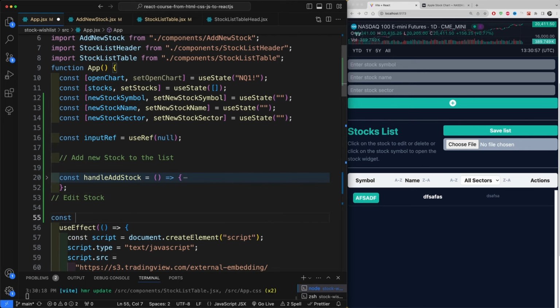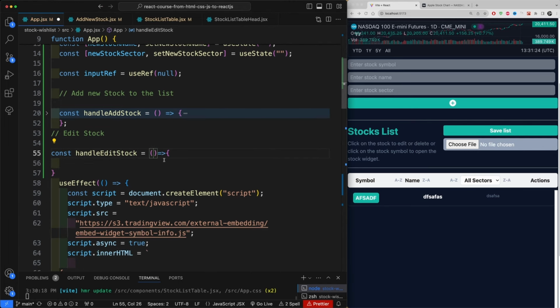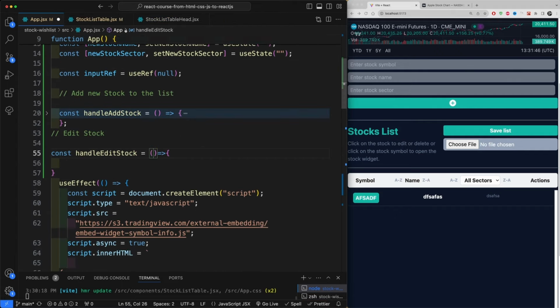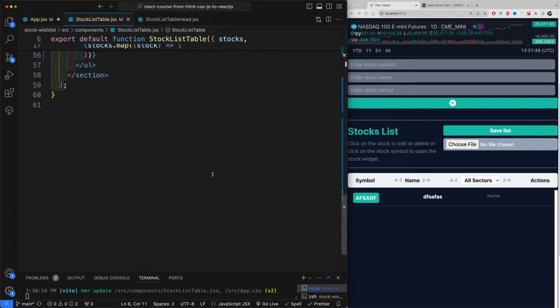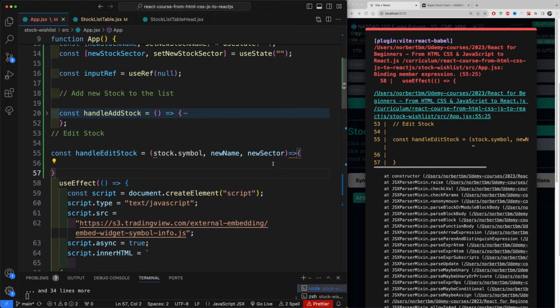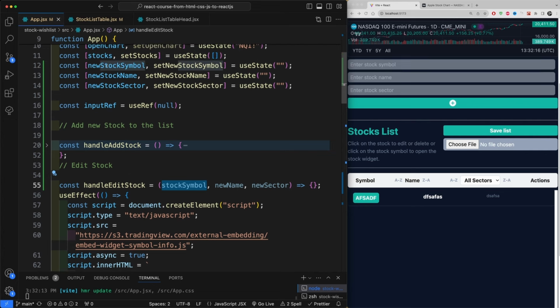Okay, now const handle edit stock, add a callback function, and this will be pretty simple. Remember, this is going to accept 3 arguments. That will be, wait, I can add stock. I'm going to close this. That will be to just copy this symbol, name, and sector. So new the stock, the symbol, name, and sector, and this right now should be actually stock symbol. Okay, because we're going to search for the stock symbol here. Stock symbol, new name, new sector. These are the 3 things that we're looking for.